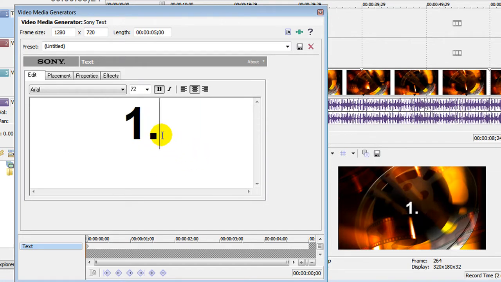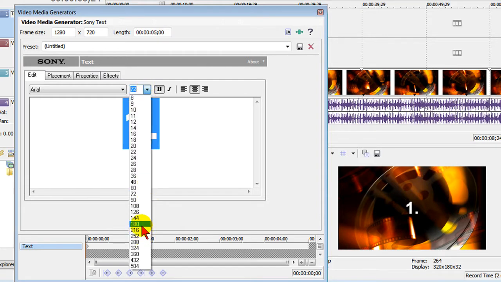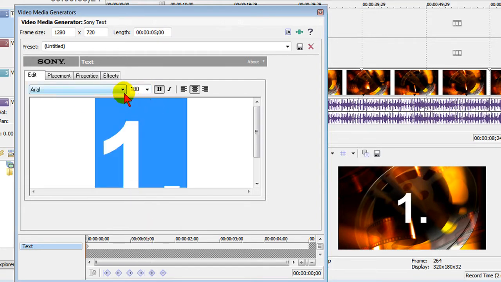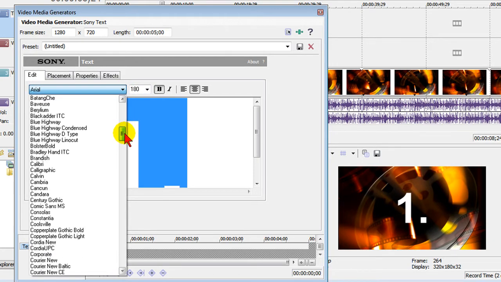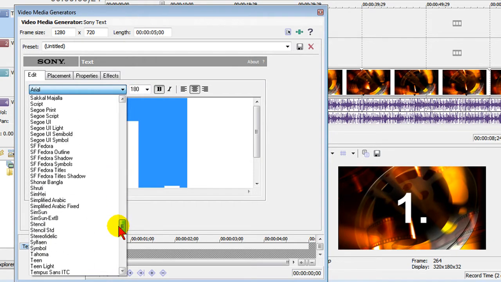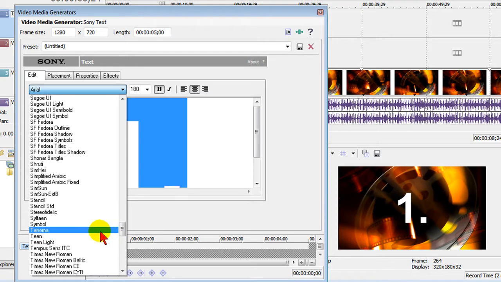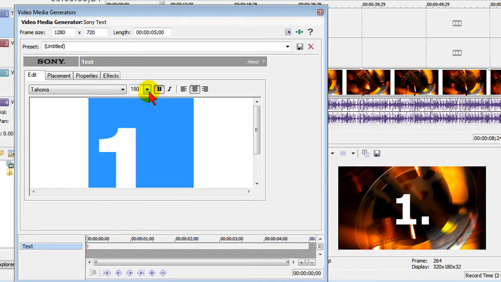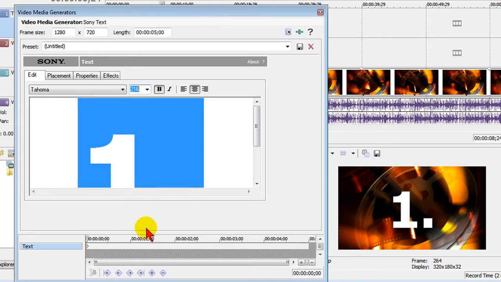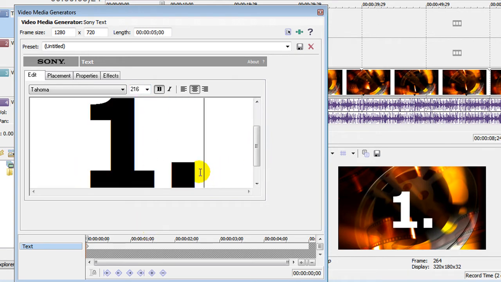I want the size to be much larger, so I'm going to highlight that. I'm going to go in and make the size about 180. I want to make sure I set the font face to match the font face that I've already used, so I'm going to go down to Tahoma for that. If I want a larger number, I can choose that, which I like. You know what I don't like is I don't like the little dot beside it, so I'm going to get rid of that.